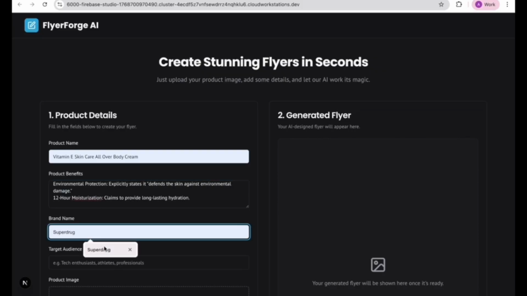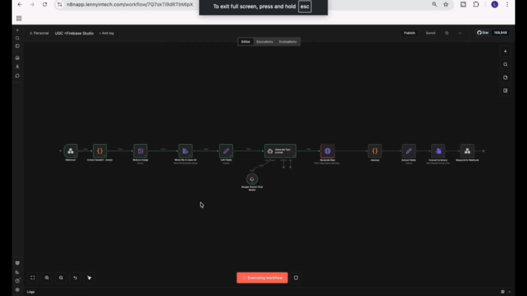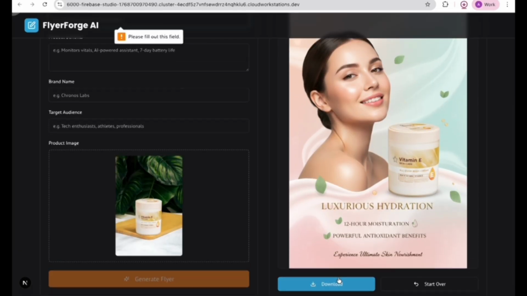In this application, all you have to do is upload a product image, add in a few details, and then the system generates a polished marketing flyer automatically. I'm going to show you how I handle the images, how I generate the flyer concept, and how I create the final visual and send it right back to the browser without you having to write thousands of lines of code. By the end of this tutorial, you'll have a complete workflow that you can reuse for product ads, landing pages, or even social media content. Let's get right into it.